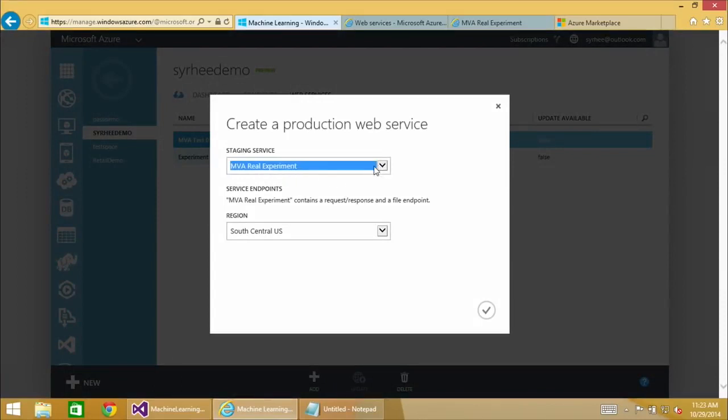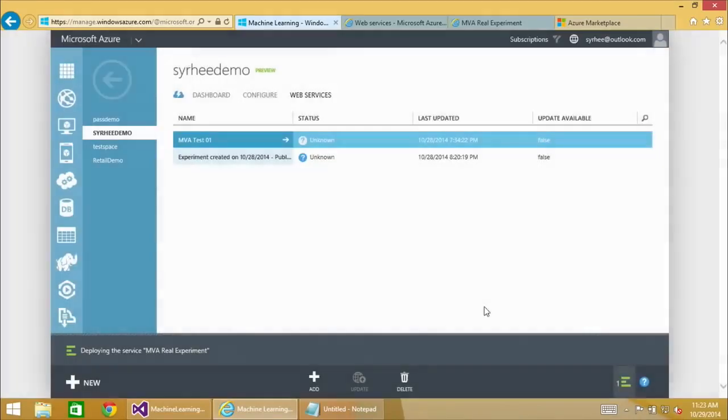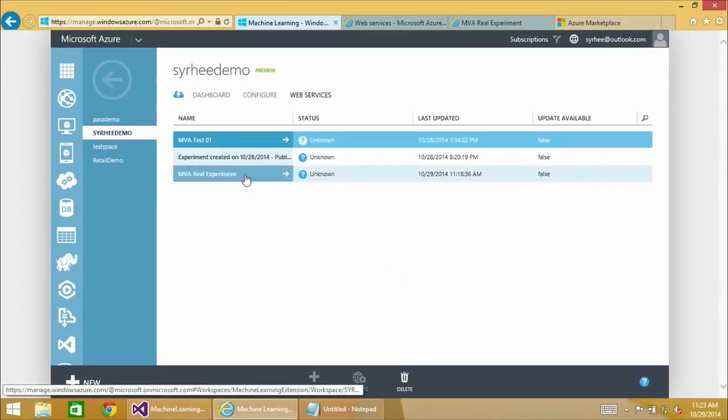All right, so let's go ahead and click OK. And it looks like on the bottom, it's already finished. It says completed deploying the service MVA Real Experiment. Awesome. So let's go into that. My MVA Real Experiment.